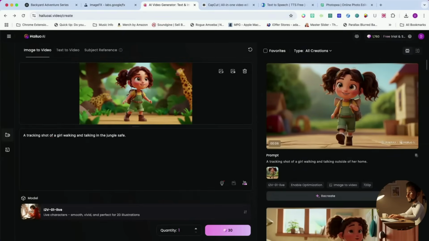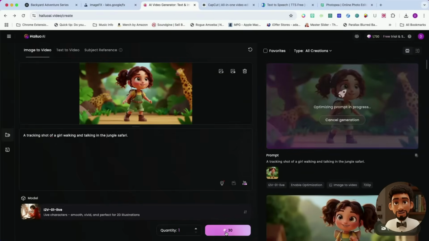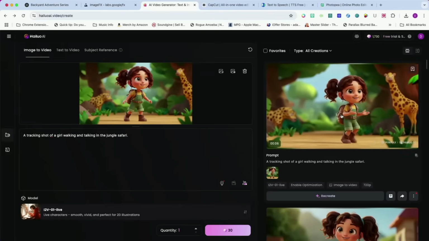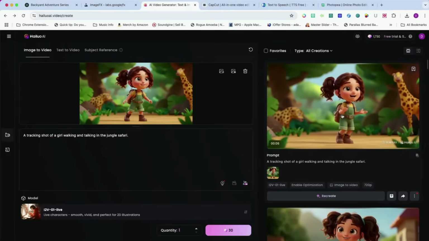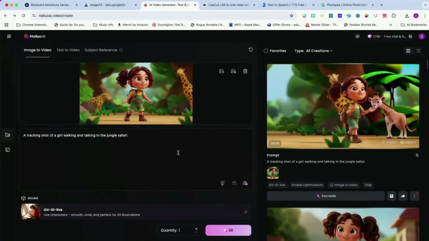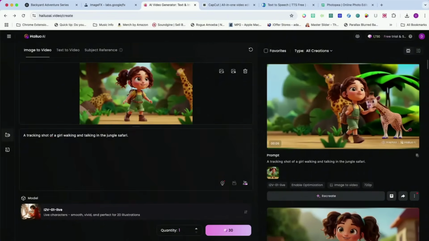Guys, I want to inform you that I sped up the video when rendering the images. The free version can take several minutes, and the paid version can take from a minute to 3 minutes to render. In this scene, notice how in the background the giraffe moves its head to look at Lily walking. That's the power of AI video generators.